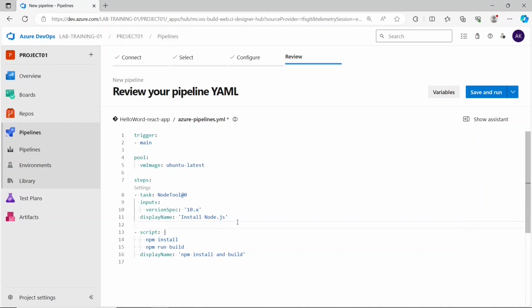So we have to do some changes. Our React application is the latest version, so we can change it to 16.x. Now we can see the second task it is doing. It is executing some scripts like npm install and npm run build. These two commands I have told you about in my previous video. We have run these commands in our local system to compile our Node.js application.